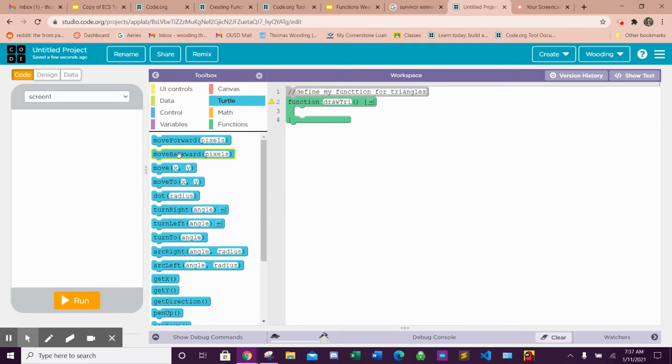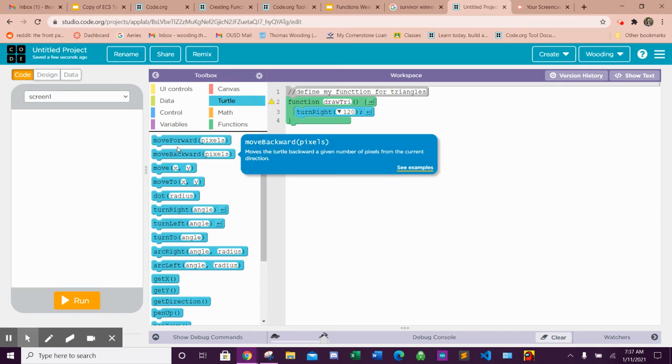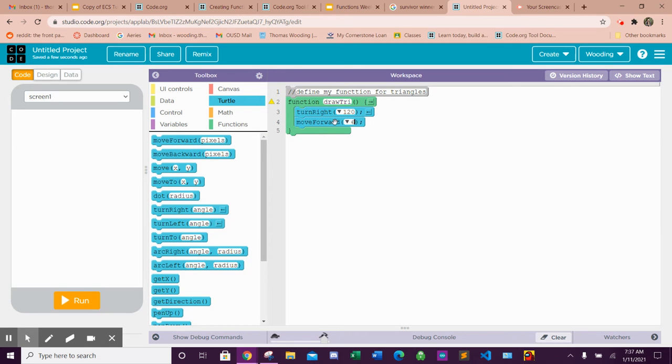What I'm going to do is turn left, let's say 60. Well, I'm going to turn right 60. Then 120. Move forward. I'm going to make 60 length. And I'm going to copy these commands. Let's just see what this looks like. I'm going to copy it one more time. Okay. This is my definition.